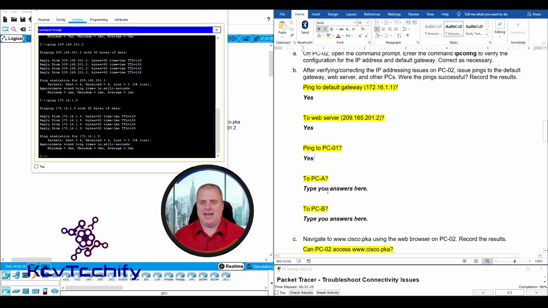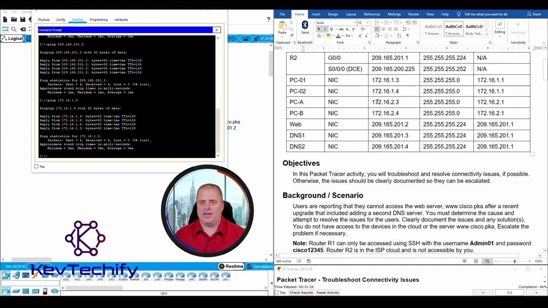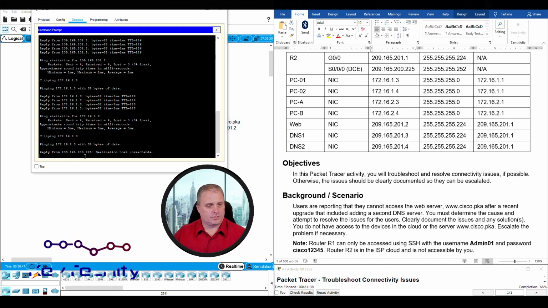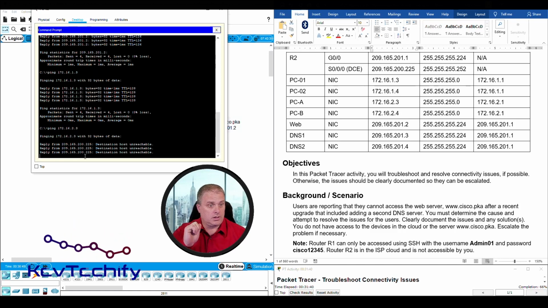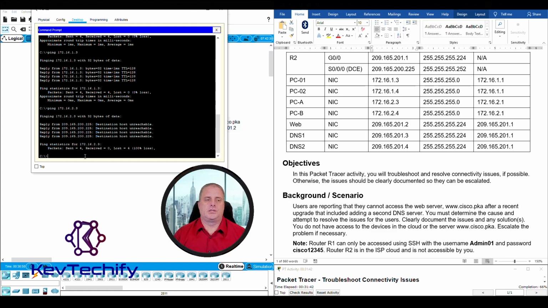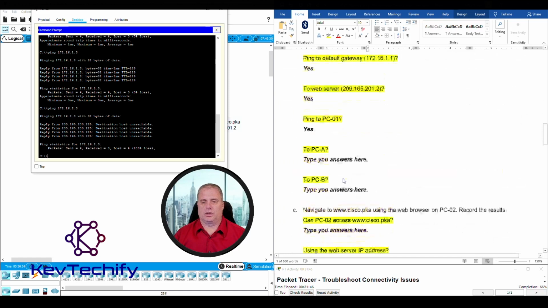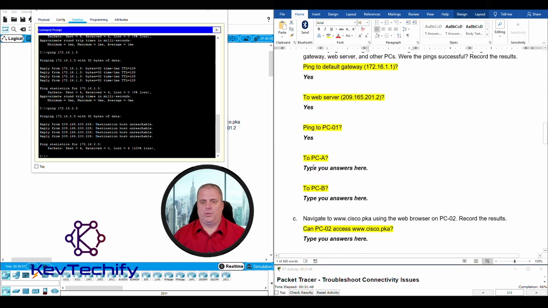Ping PCA. Scroll up here. PCA's IP address, 172.16.2.3. Not working. We still can't get it. PC1 didn't work. PC2 doesn't work. We were not able to ping there.